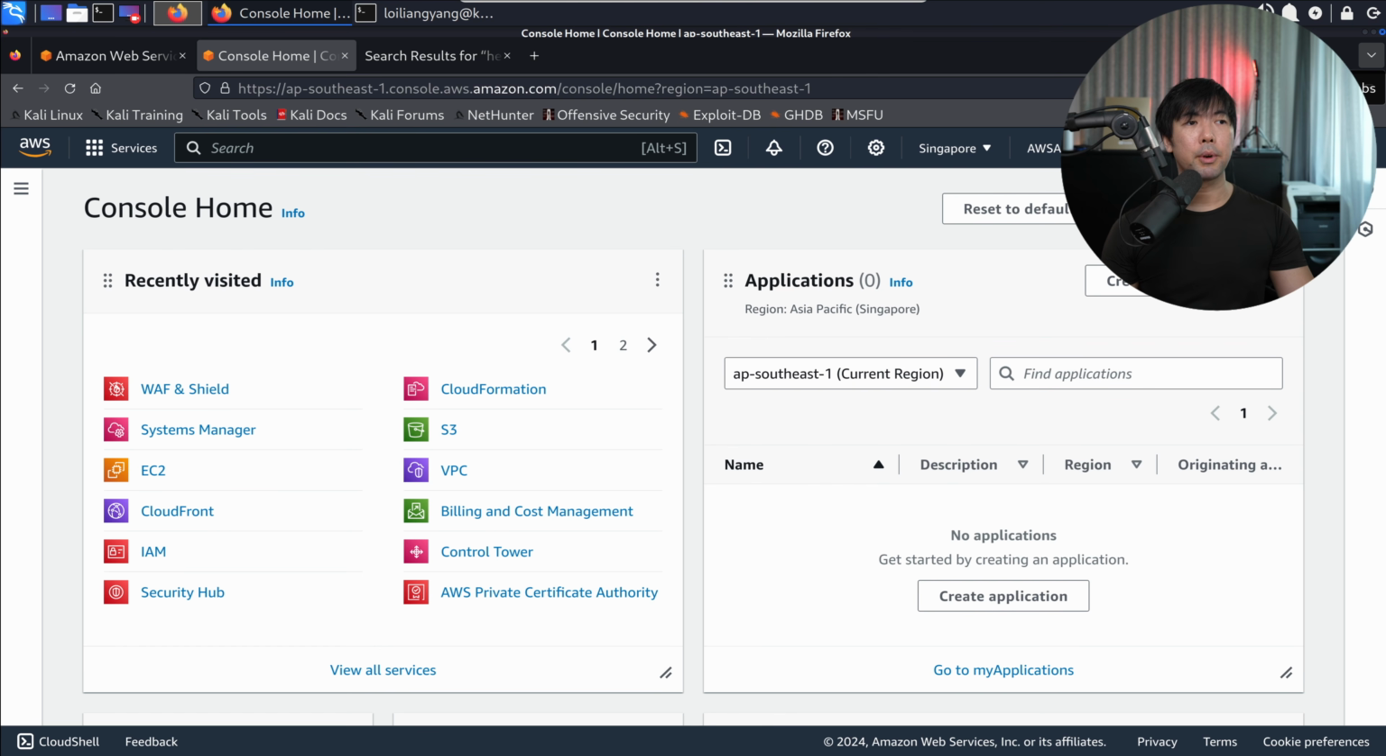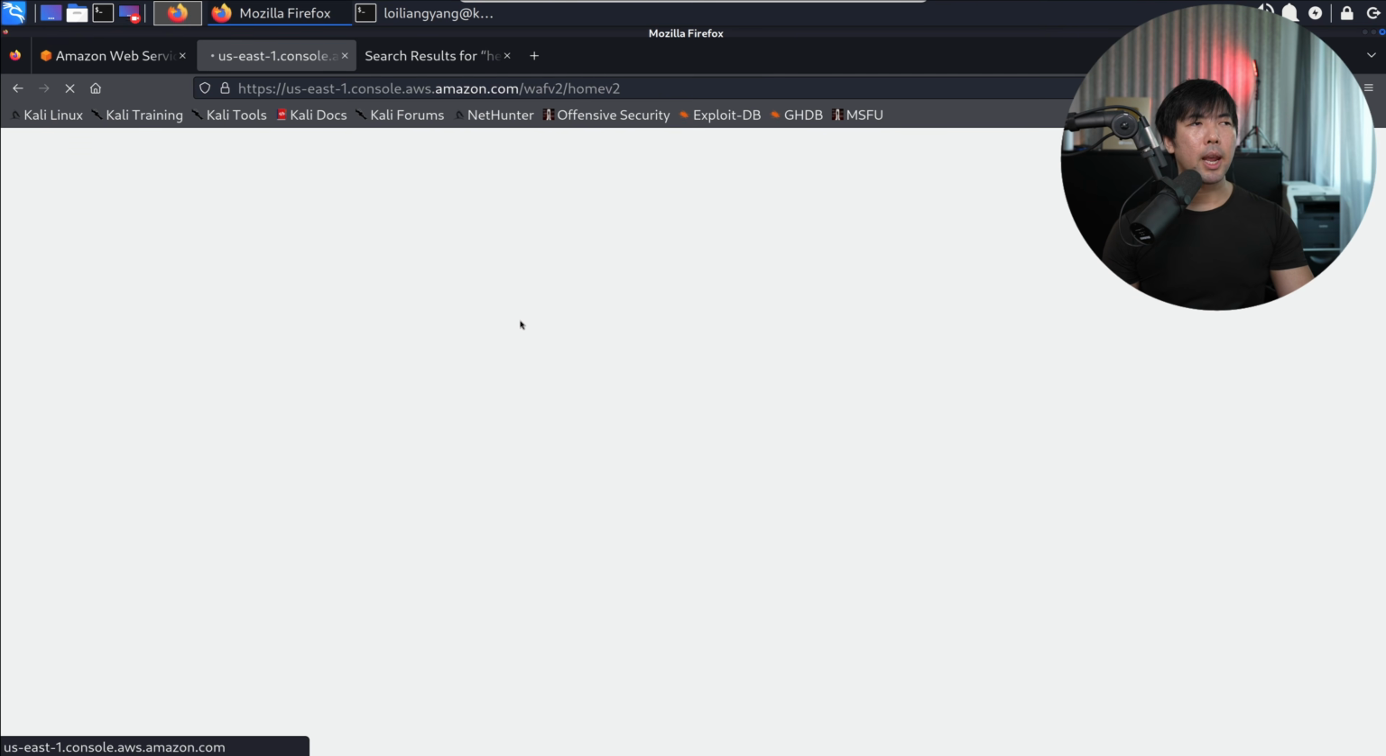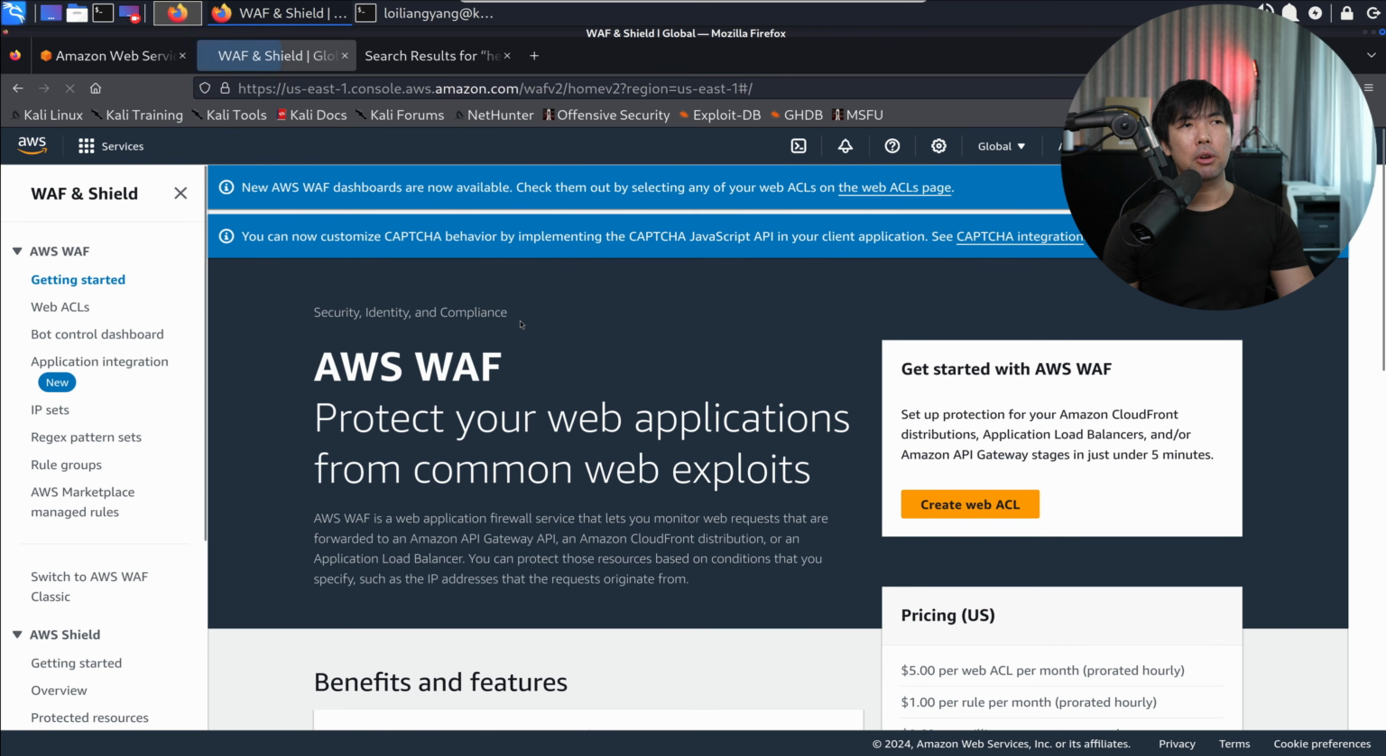So as you can see here, I have already logged in to the AWS Management Console, and all you've got to do is go ahead and click under WAF and Shield, and we're brought over into the service. And AWS WAF is a regional service, so it depends on which region you're operating out of.